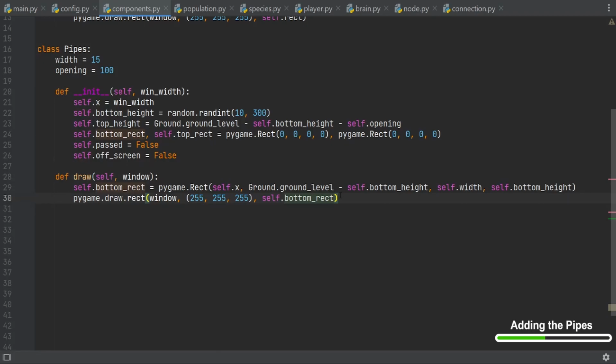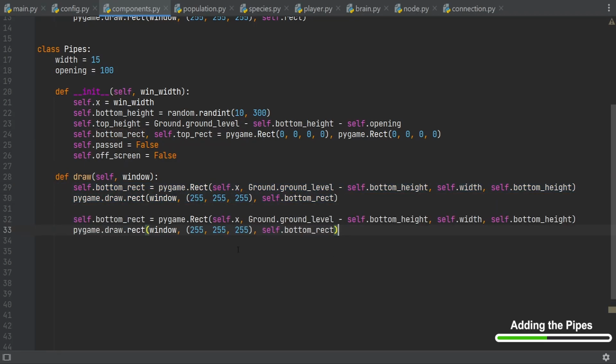Now that we've taken care of the bottom pipe, let's take care of the top pipe. Building the top pipe is going to be very similar to building the bottom pipe, so let's go ahead and copy and paste the code we just created for the bottom pipe. So first, let's go ahead and change the name to self.top_rect. For the Pygame rectangle, the x-coordinate is going to remain the same, but the y-coordinate is going to be set to 0. Then we're going to change the height to self.top_height. And finally, in the draw function, we need to reference the top rectangle.